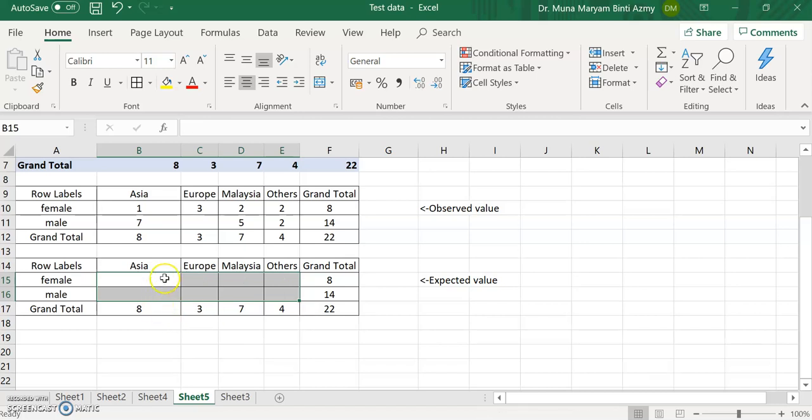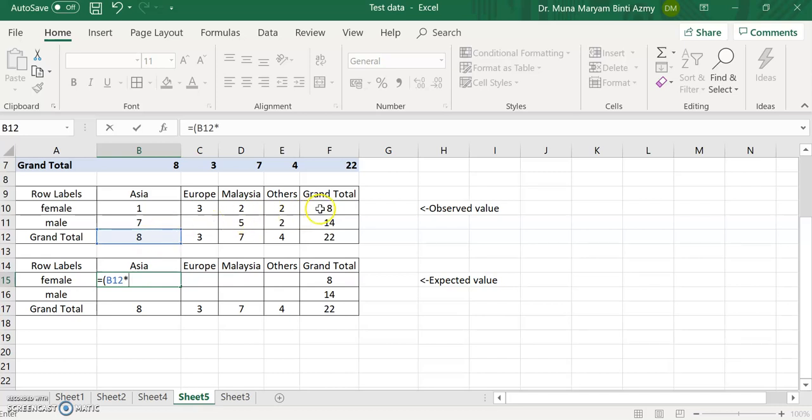So what value is it? The expected value is the product of the row total and column total, divided by the grand total. What does it mean? For Asia and female, I will use the grand total of Asia, times the grand total of female, in parentheses, divided by the grand total. You need to do this for all of these.